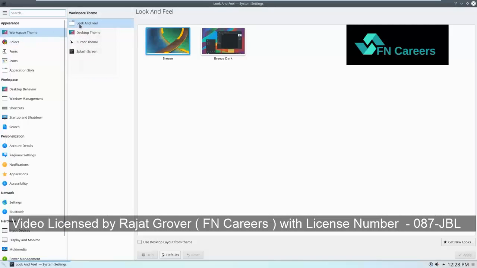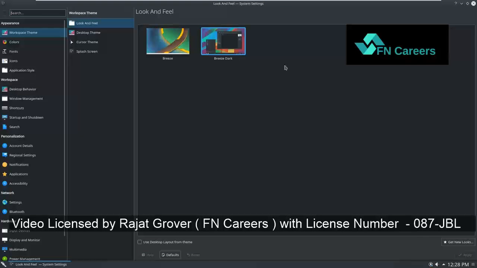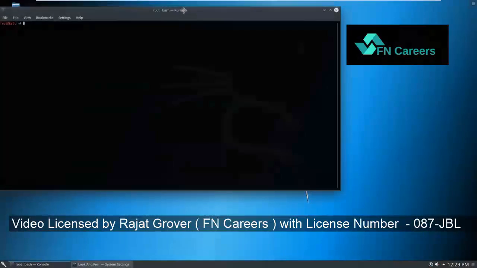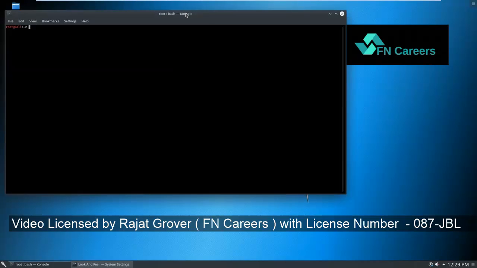So under the workspace theme we have look and feel, and we have two default themes which come with basically KDE Plasma. We have a Breeze, which we are running right now, and we have a Breeze Dark, which we're gonna switch right away. Apply, and now you see everything become black. If I manage to open my terminal, you see now these white lines became black, and now the terminal looks much better.